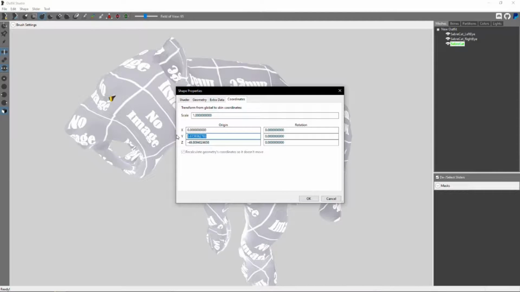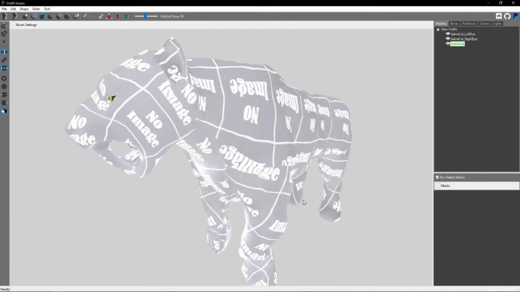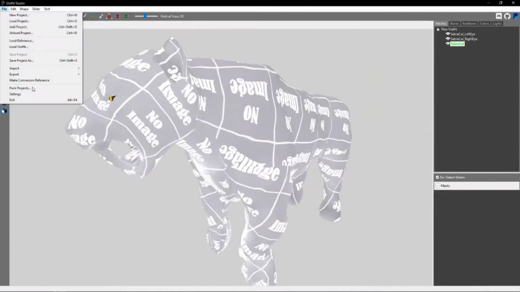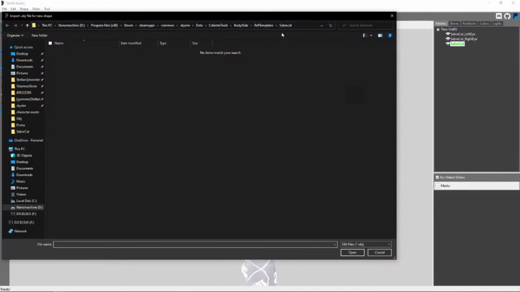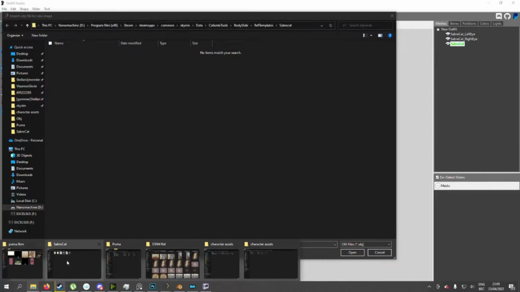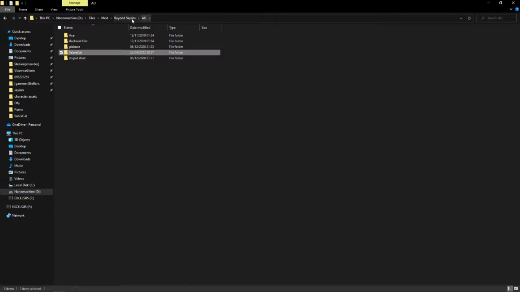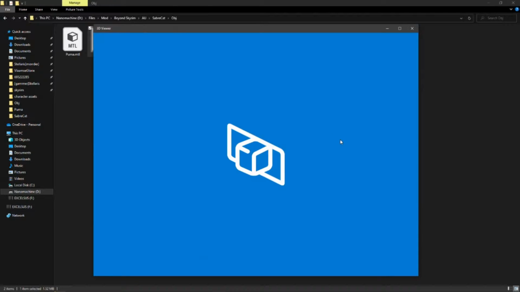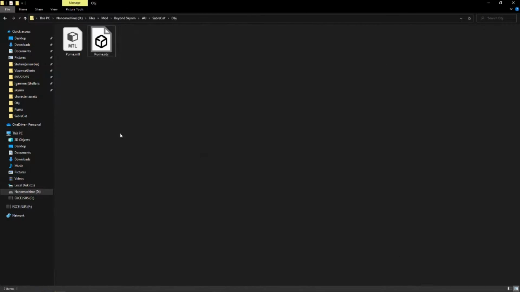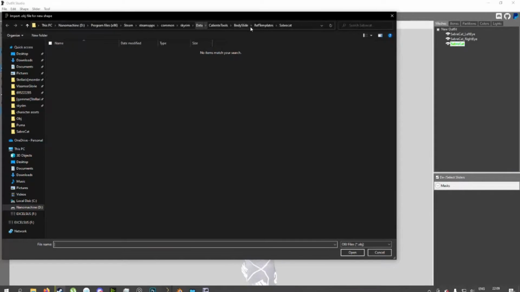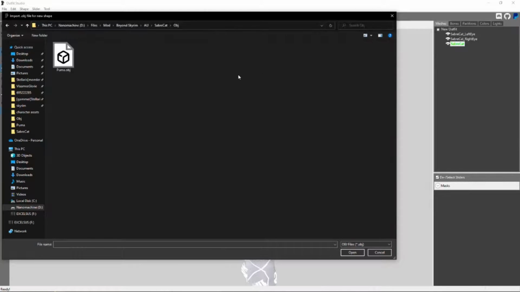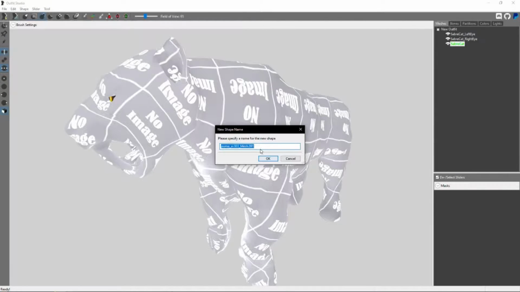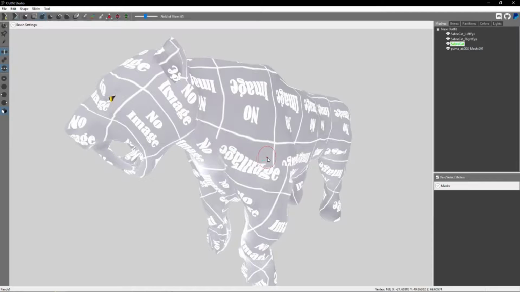You want to zero out the origin. And then import your own sabrecat. I got it from OBJs. Where did I put that? There it is. Cool. File location. There it is. Give it a good name. For now, I'm just gonna leave it like that.